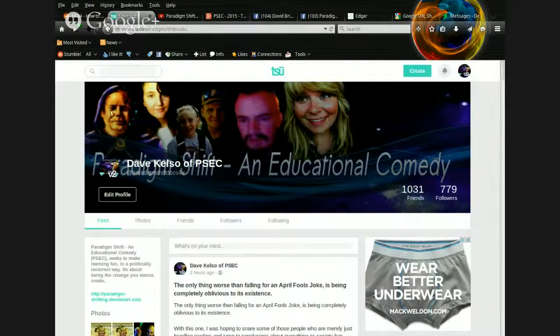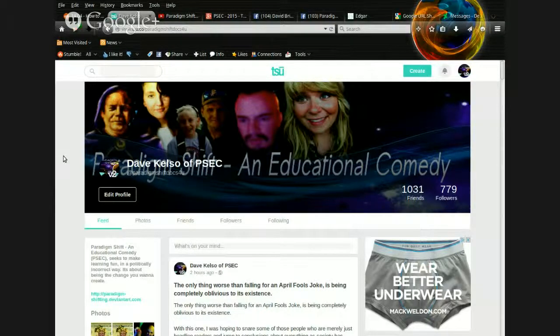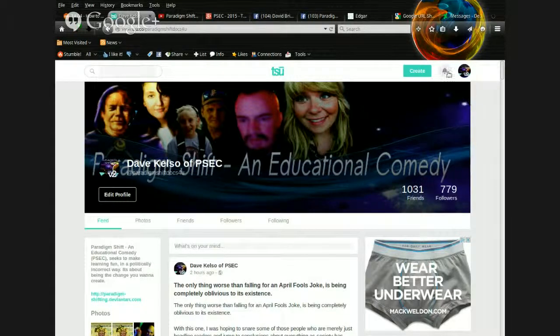But for those who use the regular PC interface like this, you might recognize some differences here. We have kind of a YouTube-ish, Google-ish, Facebook-ish, more compliant look, you might say. We got the little icon here that you click: profile, settings, find friends, family tree, FAQ, advertising, sign out. So that's kind of more towards the Facebook, YouTube, Google Plus sort of look.